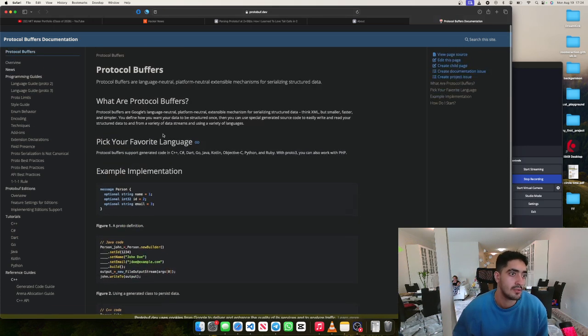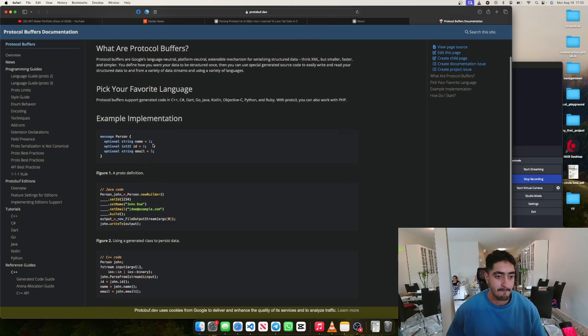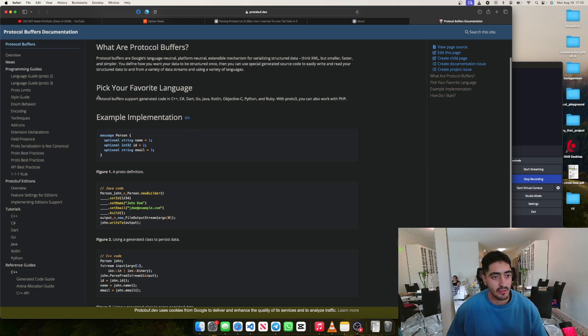So this is probably JSON of all languages. That's what I'm thinking this is, which makes it interesting. So pick your favorite language. Protocol buffers support generated code in C++, C Sharp, Dart, Go, Java, Kotlin, Objective-C, Python, and Ruby. With Proto 3, you can also work with PHP.